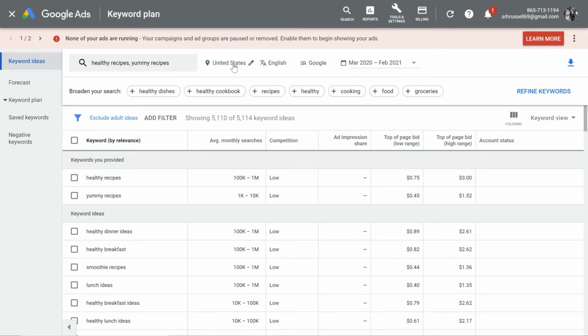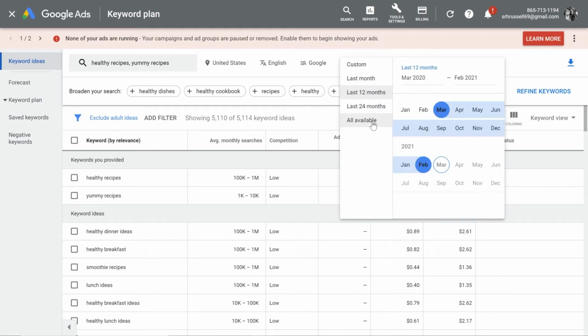A few other things that you want to look at here: if you are not in the United States, you can click on this and change where in the world Google is looking for these results. If you're not writing in English, you can change that, and you can also decide to do Google or Google and Search Partners. Really all you need is Google, but you can change it if you'd like. And then here is where you can change the amount of time that Google is giving you these answers. So right now it is set to the last 12 months. You can either set it to the last month or any of these, or you can change it yourself by clicking on any of these here.